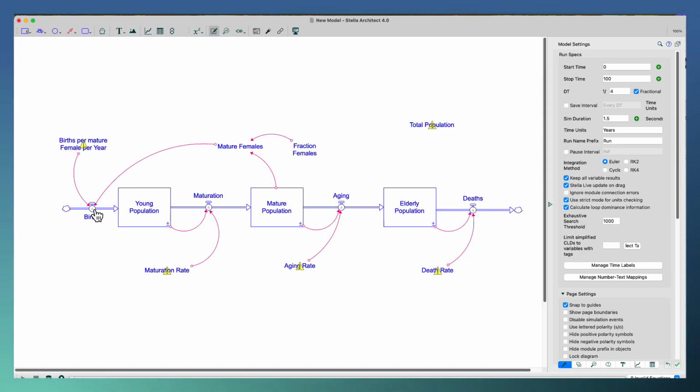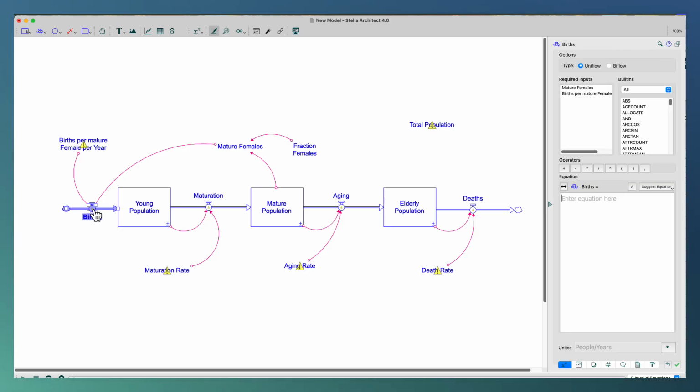Now I have that selected. I'm going to go to my births and double click on this, and it's going to be my mature females times my births per mature female per year. Because I've selected years in my simulation, it knows it's got to be the stock and whatever the time units are, so I get people per year. Flows are always going to be in whatever the stock is per unit time that you've selected for your model.